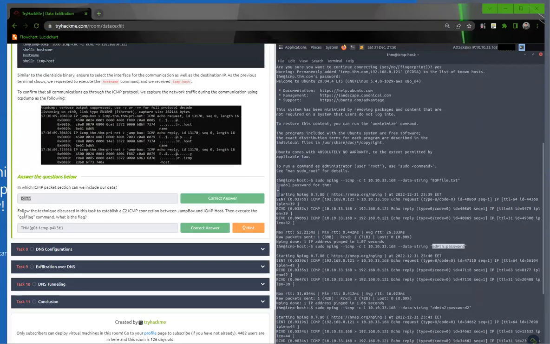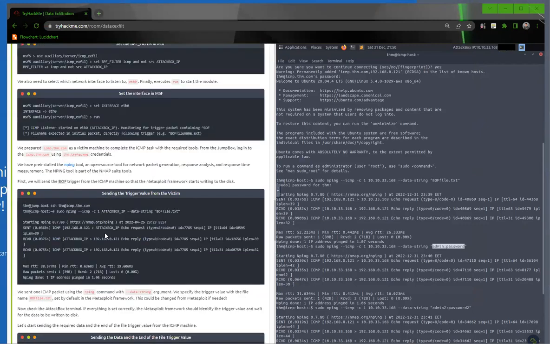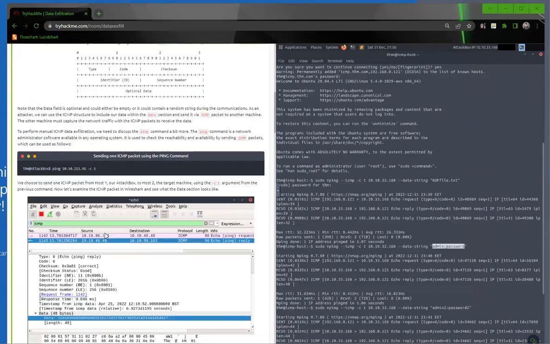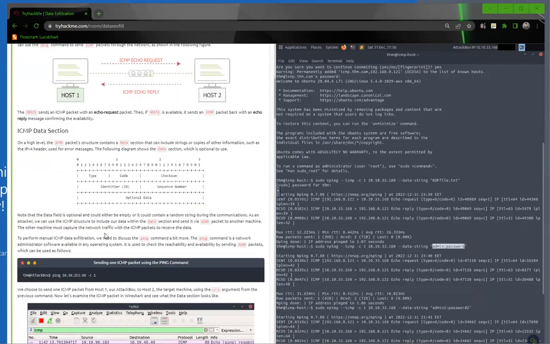Okay. Follow the techniques discussed in this task to establish a C2 ICMP connection between the jump box and the ICMP host. Then execute the get flag command. What is the flag? All right, so this portion right here sounds complicated, but it's really not.